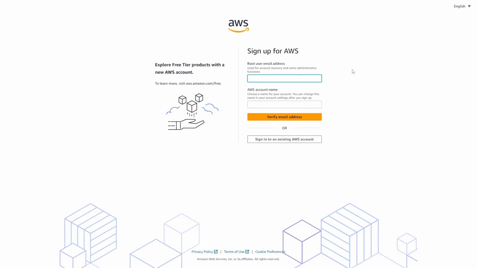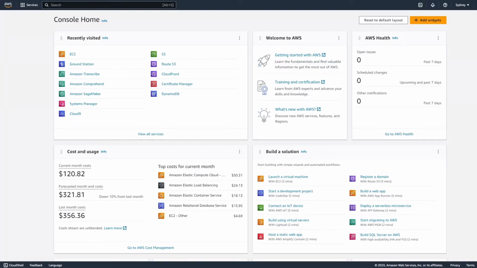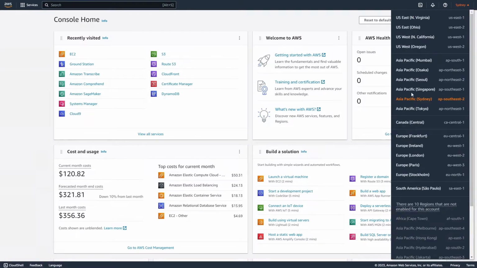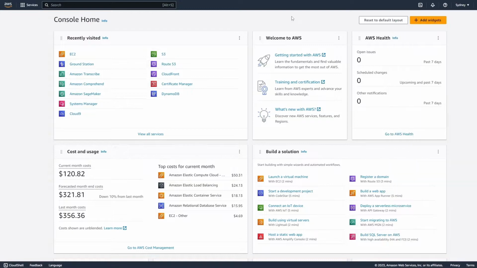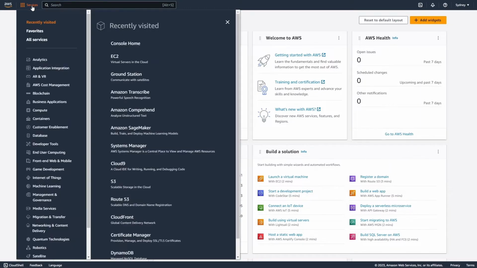This will take you to the sign-up page. From here, you can enter your email address and give your account a name. Once you verify your email address and enter your billing information, you'll be able to create your first account. After this, you'll be signed in and taken to the AWS Management Console homepage. On the top right-hand corner, you can select the region in which you want to build infrastructure in, such as Sydney, Australia. And on the top left-hand side, you'll see a list of service categories you can get started with.